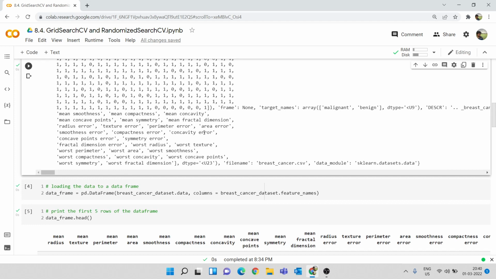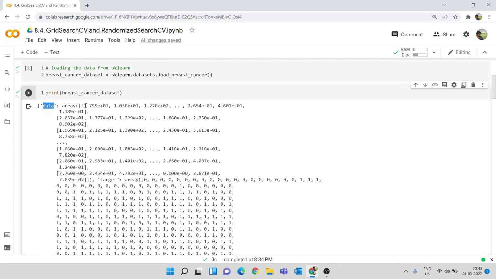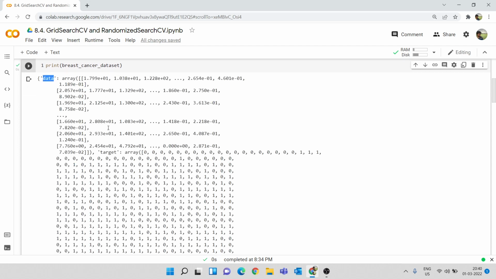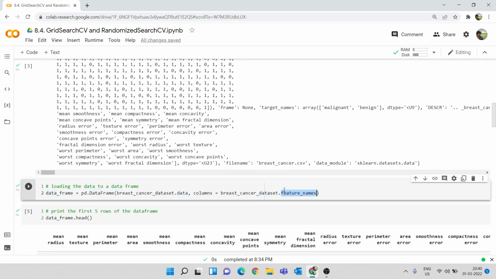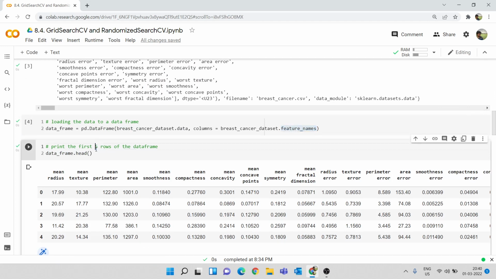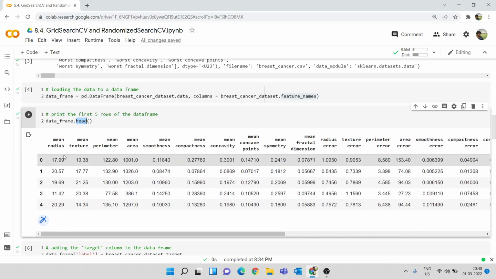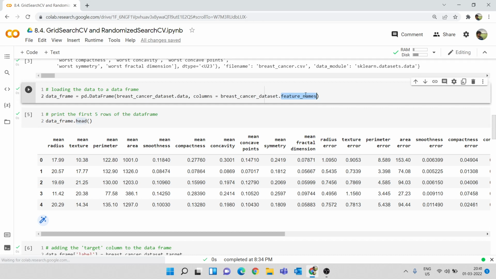Now we are loading this data into a pandas data frame to do easier analysis and processing. We are naming this data frame data frame, and pd.DataFrame is the function we use to create it. The data for this data frame will be this breast cancer data. Data is nothing but all the feature values that we have, and then we give the feature names, which basically mentions the column names. When you print the first 5 rows of the data frame using the head function, you will see this. The first 5 rows, and we have about 30 columns, and you can also see the column names which we have given using the feature names.